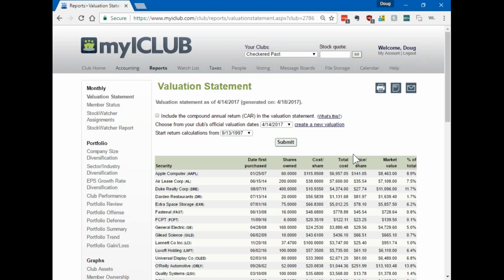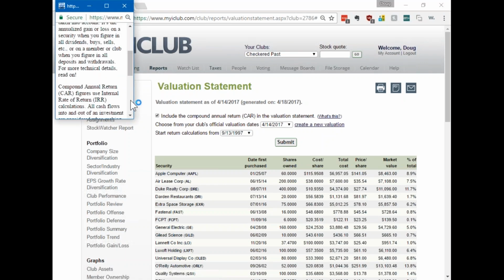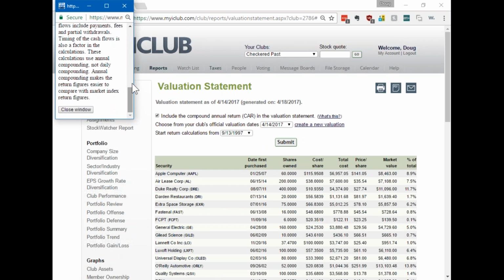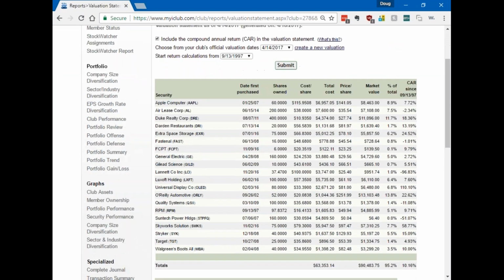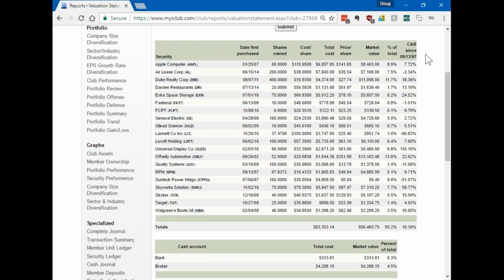I'll flip over to our myiClub.com website, and you can see here in the new site we have the ability now to go to the reports, go to the valuation statement, and you can include the compound annual return in the valuation statement. There's a little link here that says, "What's this?" You can click that. It pops up a little text that gives you a little bit of information on what compound annual rates of return are. But if you want to display the compound annual rate of return, click Submit. And then for every security you'll see here, we have the compound annual rate of return.